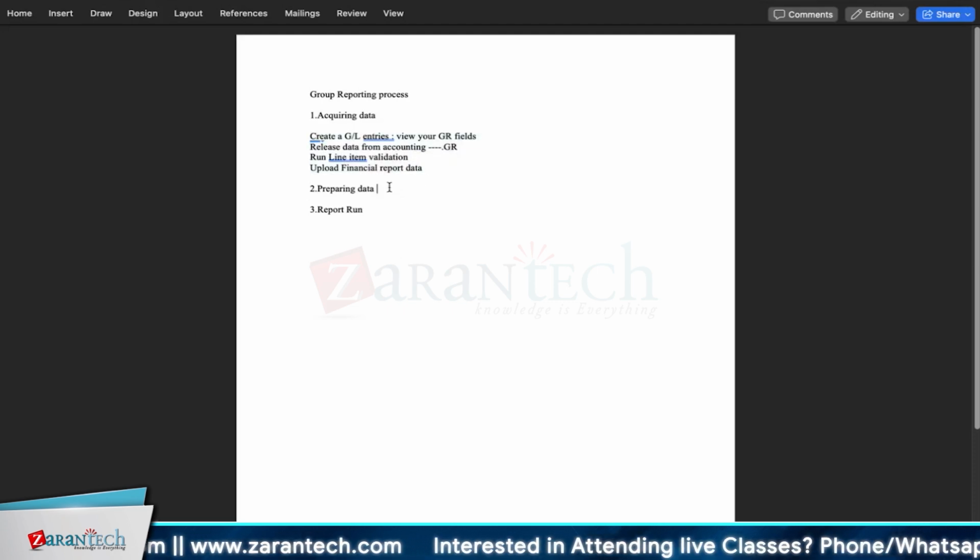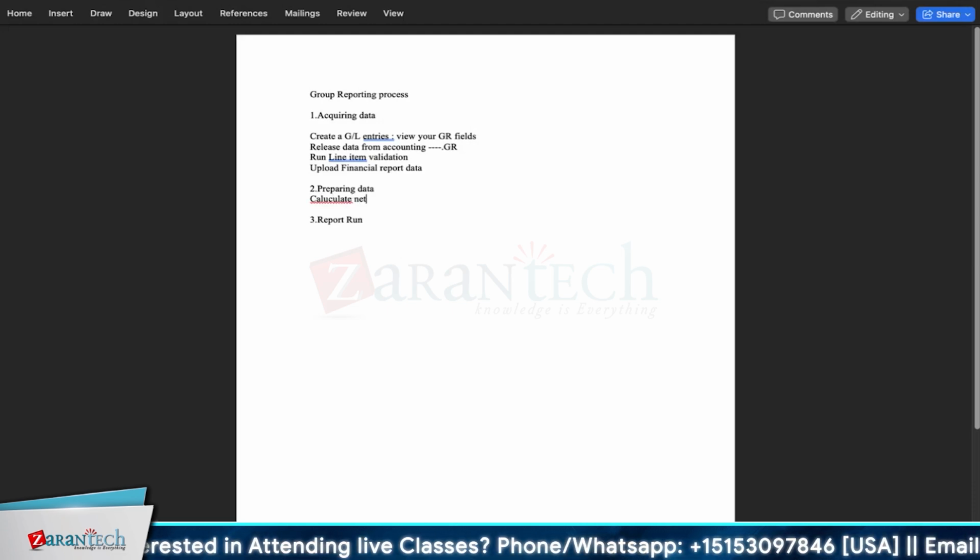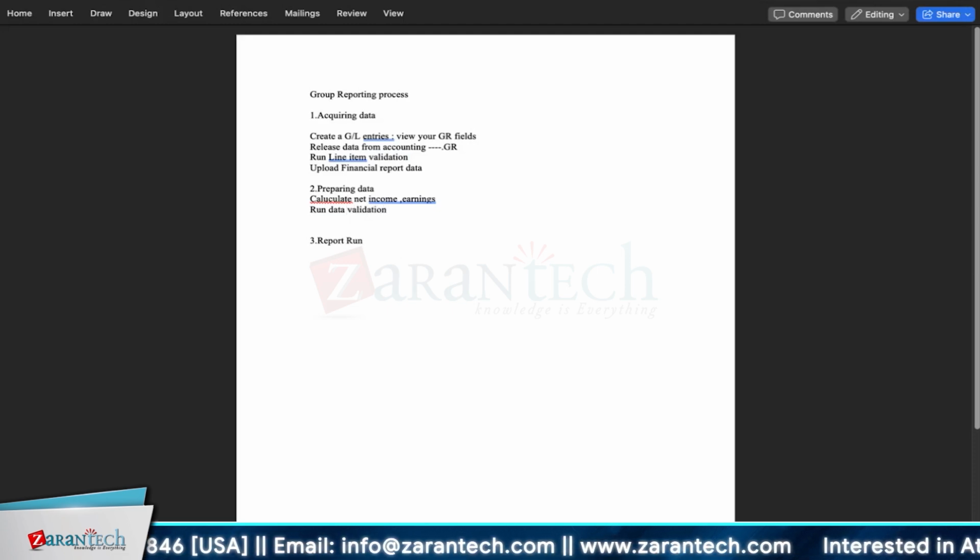Here we'll do the remaining things. Preparing means model creations. All these things come in the preparation part, wherein you will calculate the net incomes and whatever the earnings are. Here you will also run the data validation. Earlier you ran the line item validation for acquiring of data; here, because it is the data preparation phase, you run the data validation in group reporting. Once your validating data is completed, you will create your group journals.